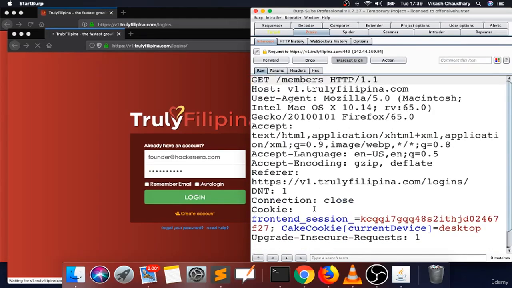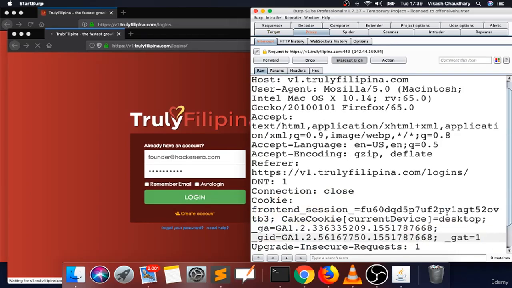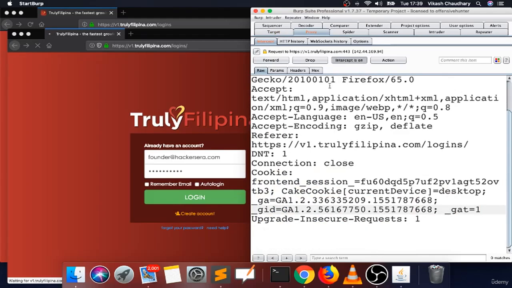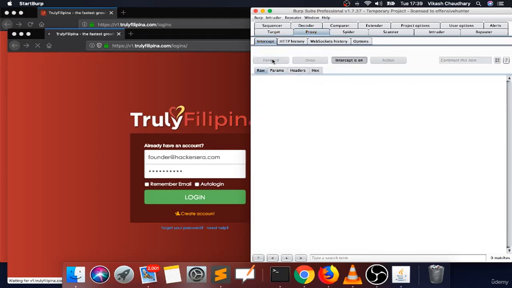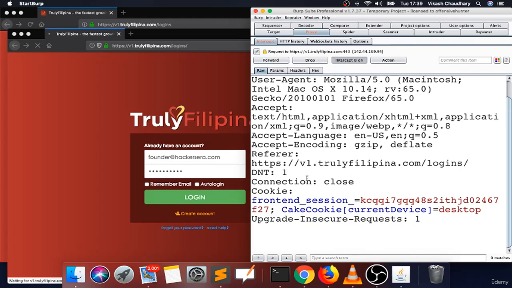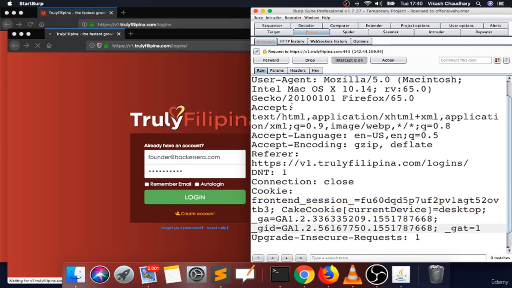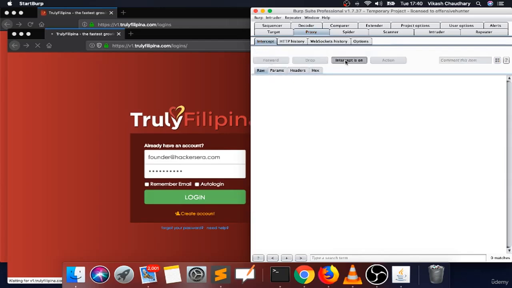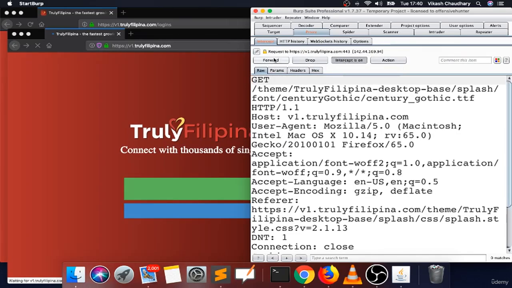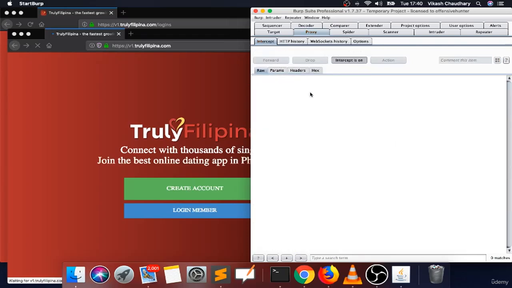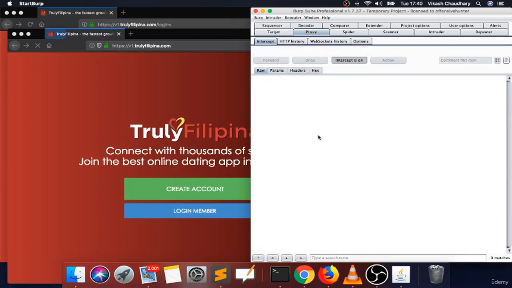I'll again go to members, but let me simply replace the cookie with this one. Now, I think with that cookie I'm not able to log in, yes. So I'm not able to set that cookie to the browser. So I'll turn intercept on again. Let's log in.